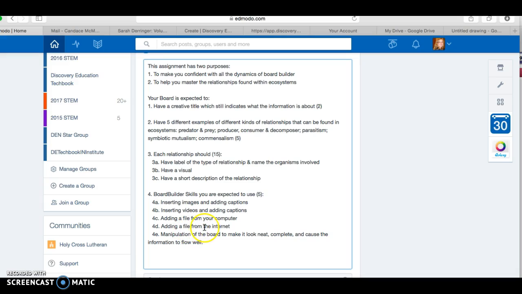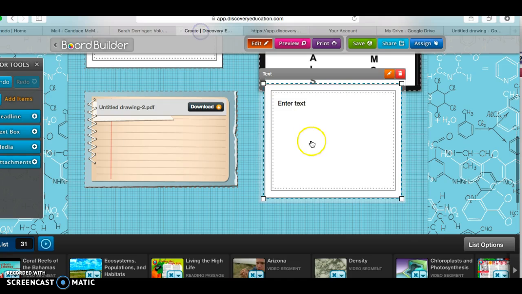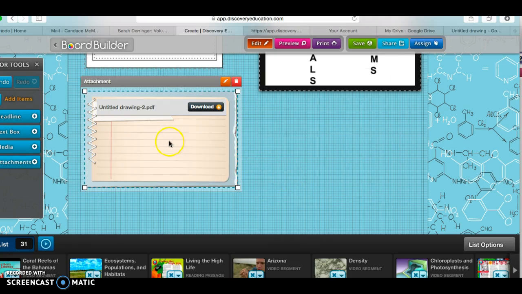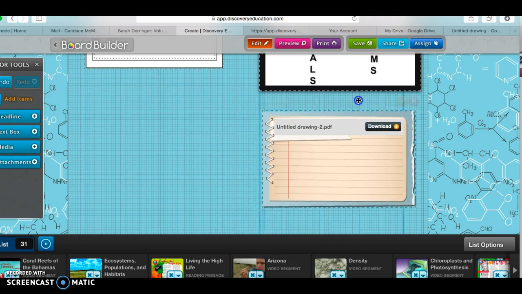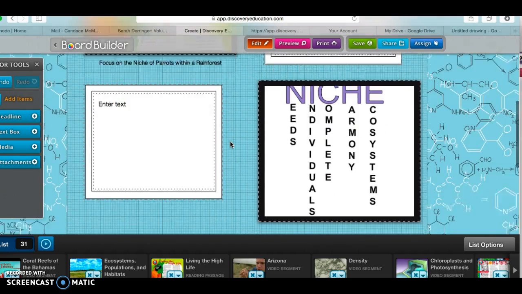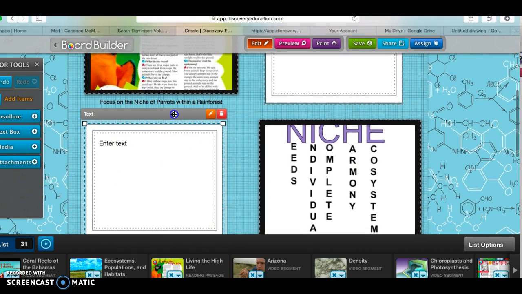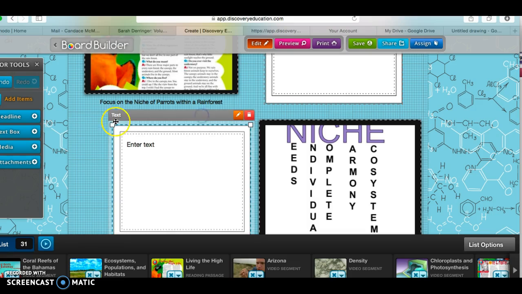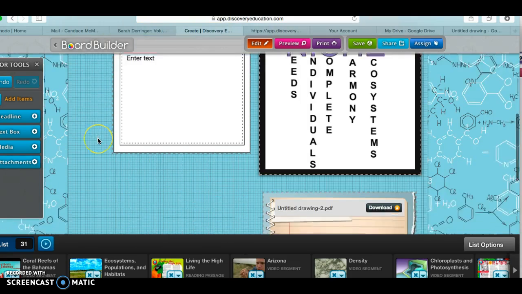You should be able to add a file from the internet, which I'll show you how to do really quick as well. And then manipulate the board to make it look neat, complete, and cause the information to flow well. So the biggest thing when you're manipulating your board, if you don't need something, click on it and delete it. You don't need it there. If you don't like where it's at, move it to a new location. You want your board to flow well. If your text goes with your picture, make sure that we can tell they go together, okay? And so those are all things that you can do.